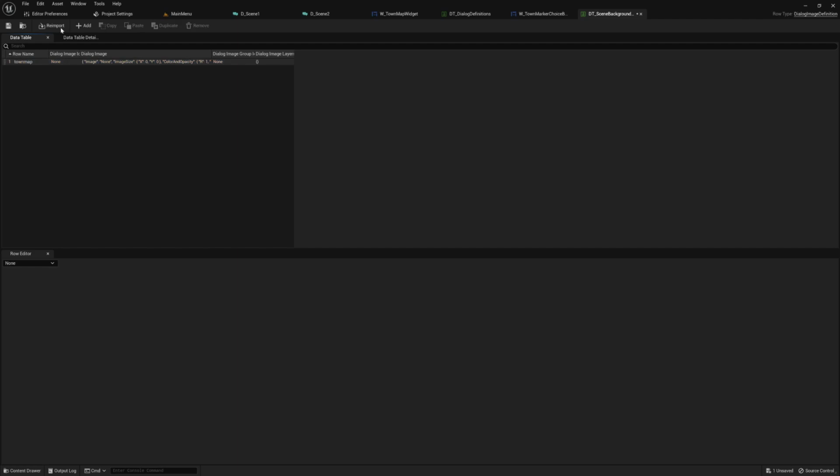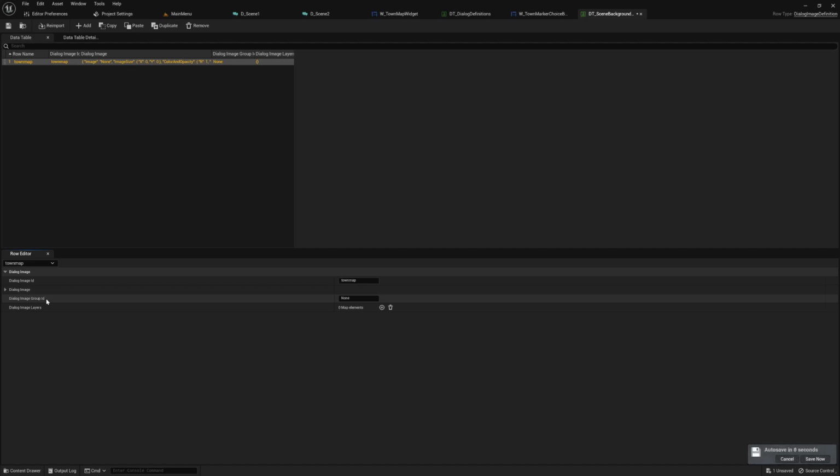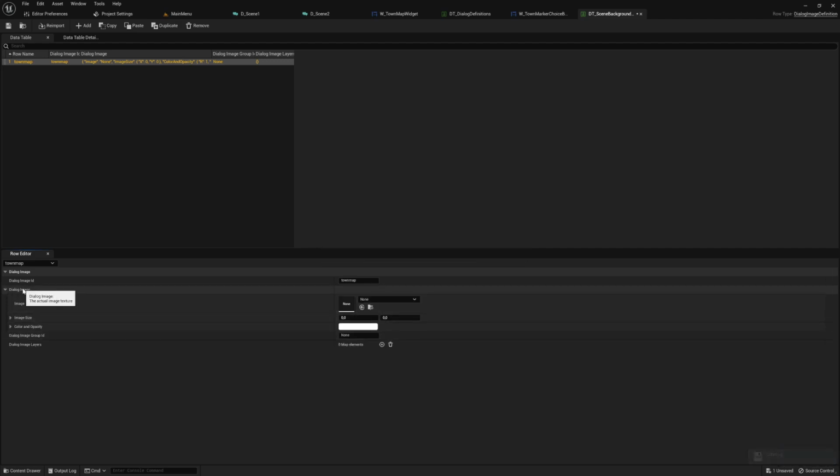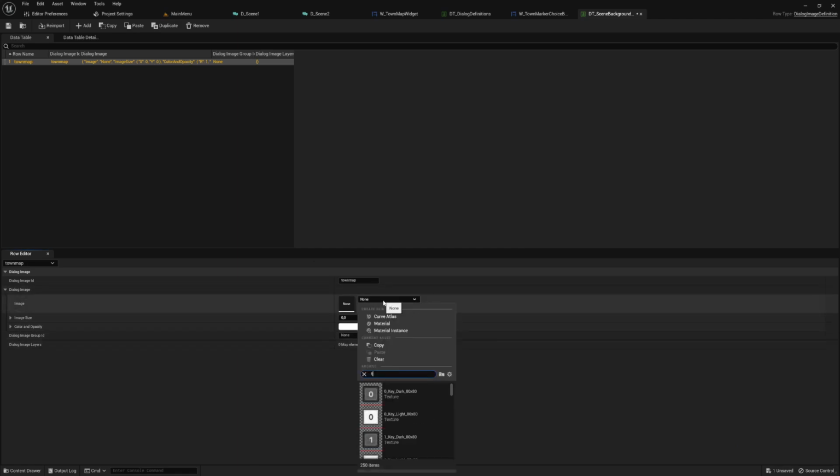As with characters and dialogues and everything else in this plugin, the ID always has to be the same as the row name. Now, we also have a dialog image group ID, which is not relevant for scene backgrounds, but for CGs later down the line, for the gallery system, but more about that later. Also, we have a dialog image layer system for image layering, so you can add more layers on top of the image that you currently have, but we ignore that for now as well, because we will look into image layering in a future tutorial. For now, we just want to add the image. So we drop down the dialog image and select our image, which is the town map.